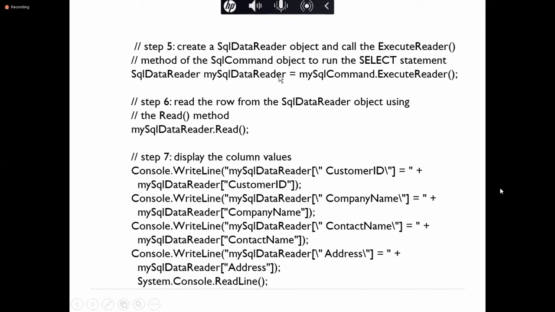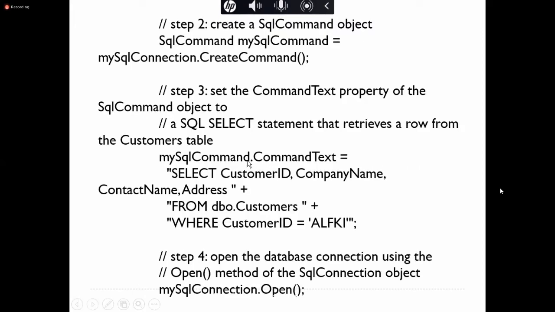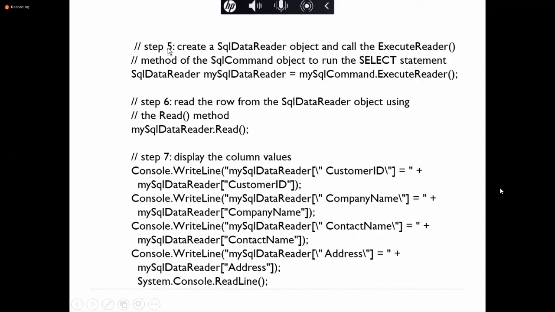SqlDataReader, mySqlDataReader equals mySqlCommand.ExecuteReader. ExecuteReader means executing the select statement. The mySqlCommand.CommandText is the select statement, and then you can execute it. Step 5: create the DataReader object and call the ExecuteReader method of the SqlCommand object to run the SQL statement. Now we retrieve the data; now we execute the reader.